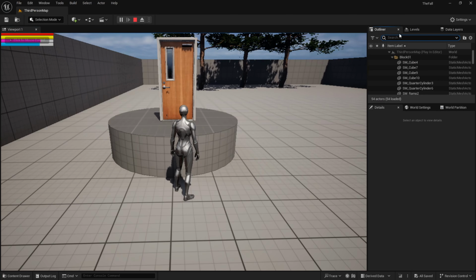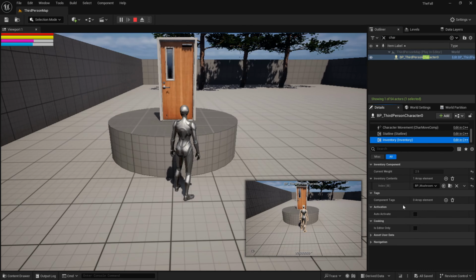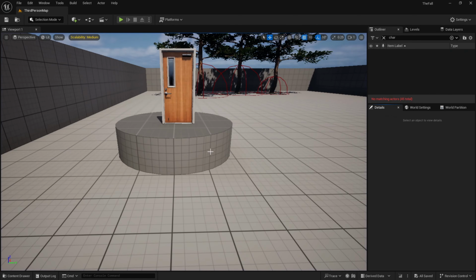We're going to go over to our character. I'm going to take another look. Check our inventory. As you can see, we're in front of the door and we have a mushroom. So, as of right now, that looks like we've actually got the save portion of the inventory complete. So that actually happened a little quicker than I expected.